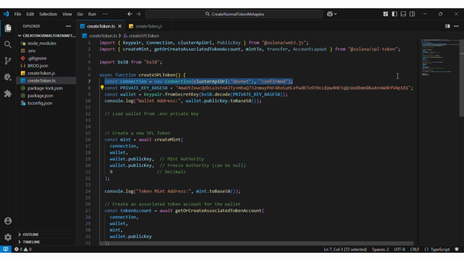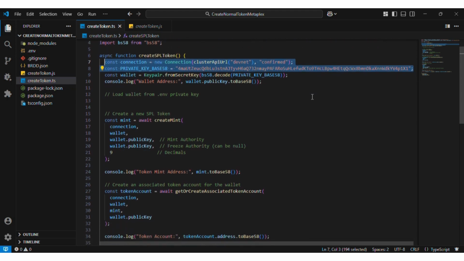Next, we establish a connection to the Solana Devnet using clusterApiUrl devnet, which allows us to interact with a test network instead of the main Solana blockchain. We set the confirmation level to confirmed to ensure transactions are processed before we proceed.